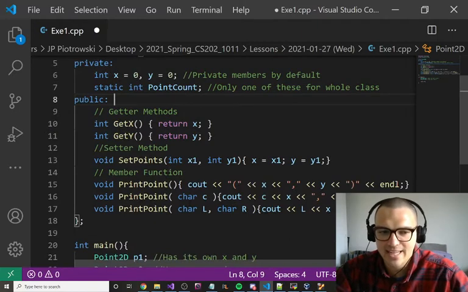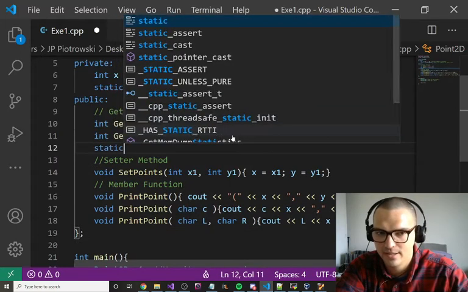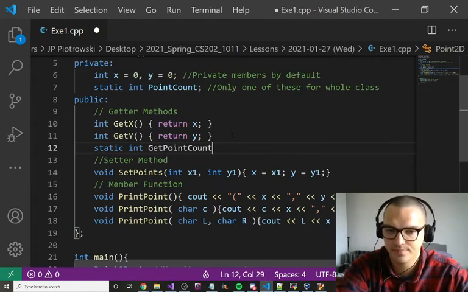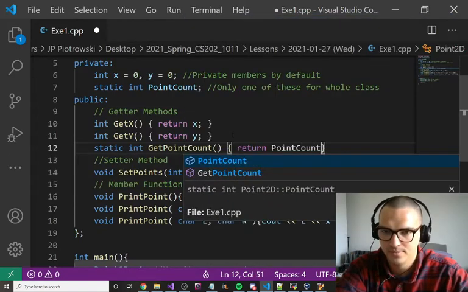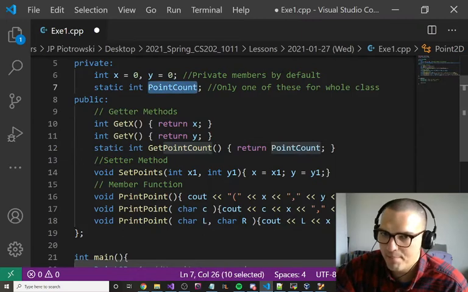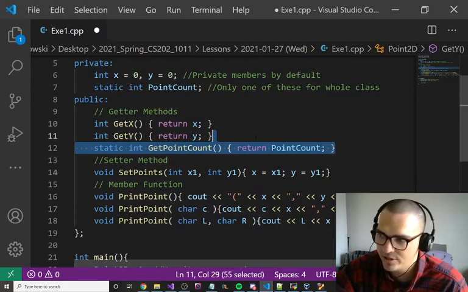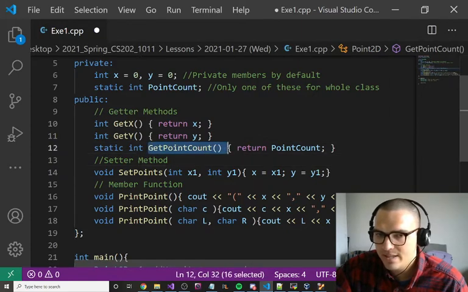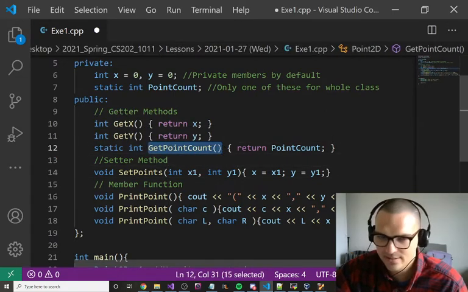And let's also make a static function. Let's go ahead and make a getter function. And let's call it a static method, static int get point count. And all we have to do is return the point count. Notice that this is still a member variable and it is private. So we do have access to it within these methods, but we just have to treat it like there's only one of them. Now, this get point count is going to be static as well, because we only need one of these methods for all of the classes.